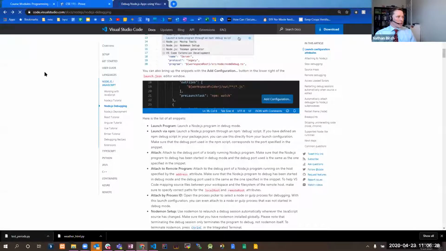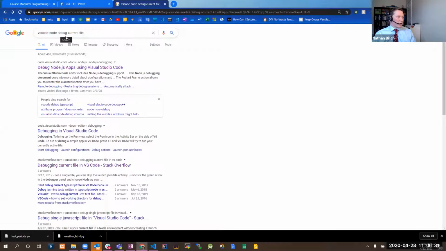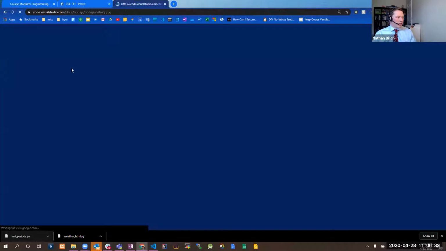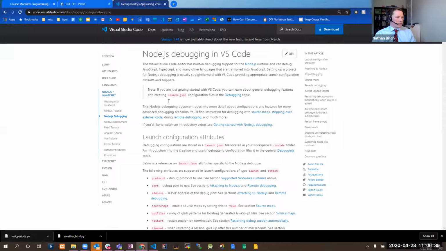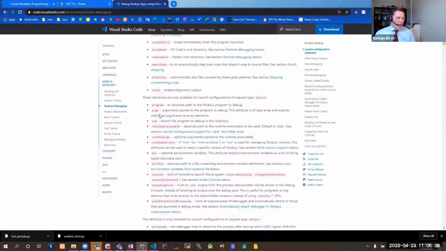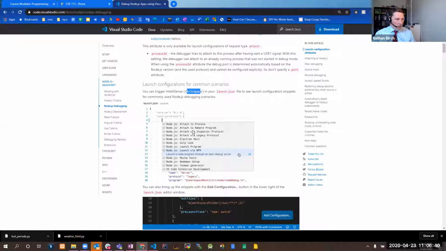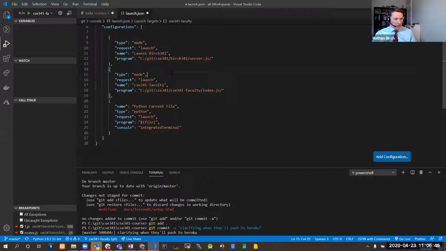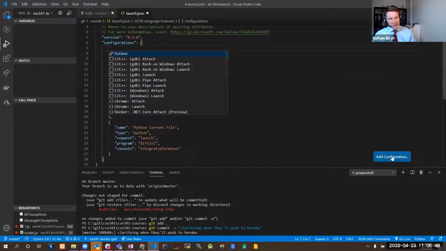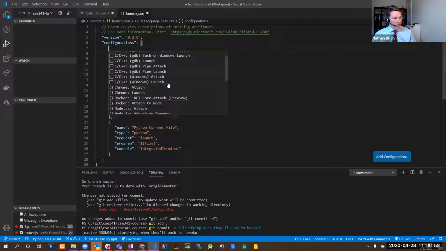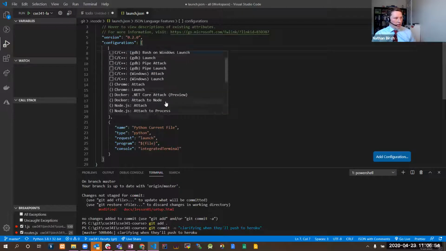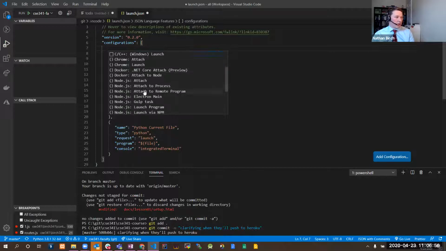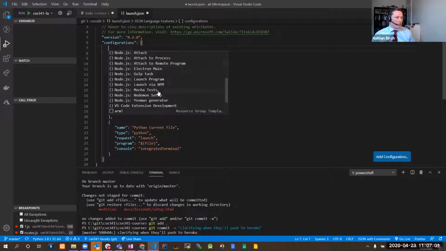I Googled, a second ago, I Googled VS Code node debug current file, and this article came up. Okay, and it says here that you can hit Control Space to open up this little dialog. If I hit Control Space, I have that assigned to a different key binding. So I assigned a different key binding, but it'll do the exact same thing as this Add Configuration button if you click on that. And you can go through here, and depending on what extensions you have installed in your VS Code instance, it'll have a bunch of different options in here that you can use.